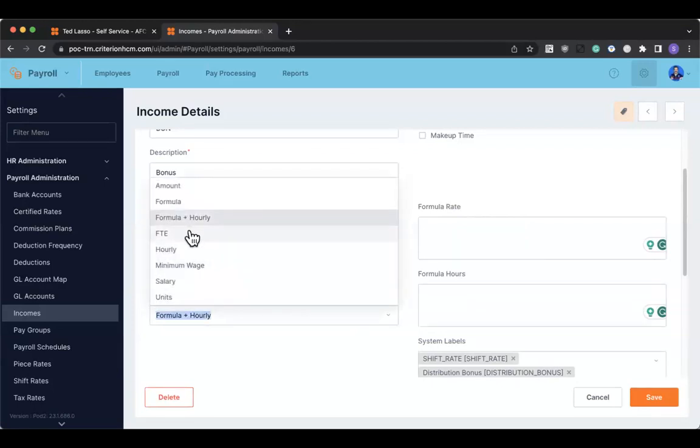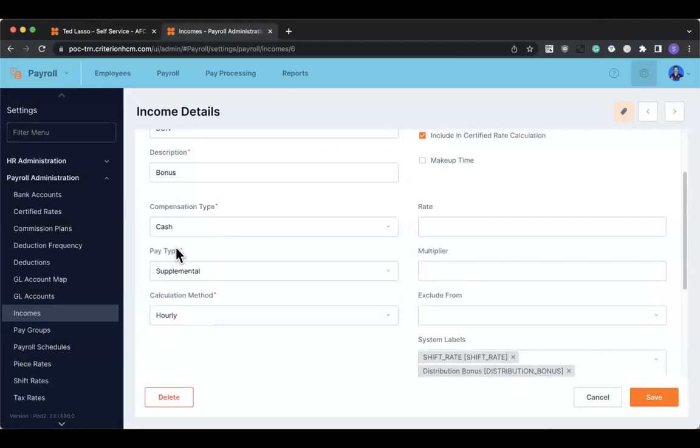All right, FTE or full-time equivalents. That's going to look at the full-time equivalents on the employee. So maybe there's one full-time equivalent and they get $2,000 for every full-time equivalent. So if somebody's half-time or something like that, and then it's 0.5, be 0.5 times $2,000, and of course that'd be $1,000.